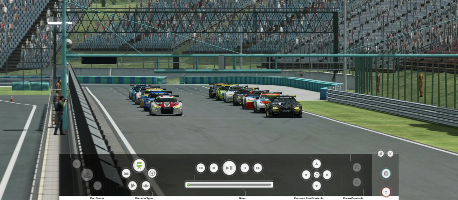Another replay system that I really like and enjoy, even though it's quite old, is that in its most simplistic form it gives you a lot of control over how you can manage and manipulate the replay. So this is RaceRoom Racing Experience, if you haven't guessed it already. And this is the control panel.